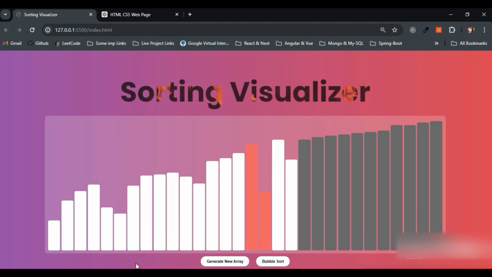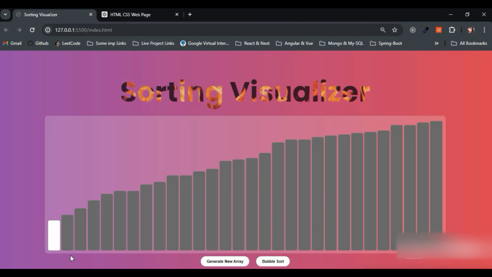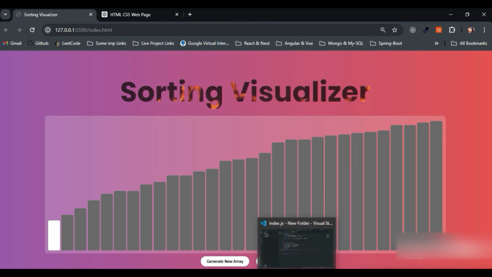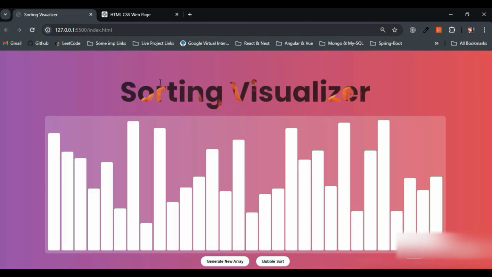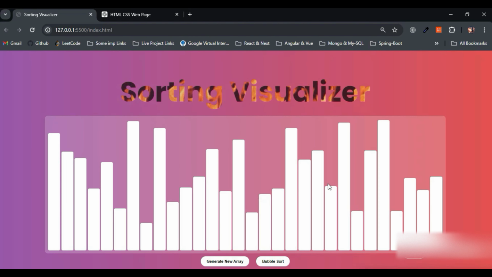So you can see, right? Everything is working properly. I'll set this one again to 300 milliseconds. So yeah, everything is working perfectly.